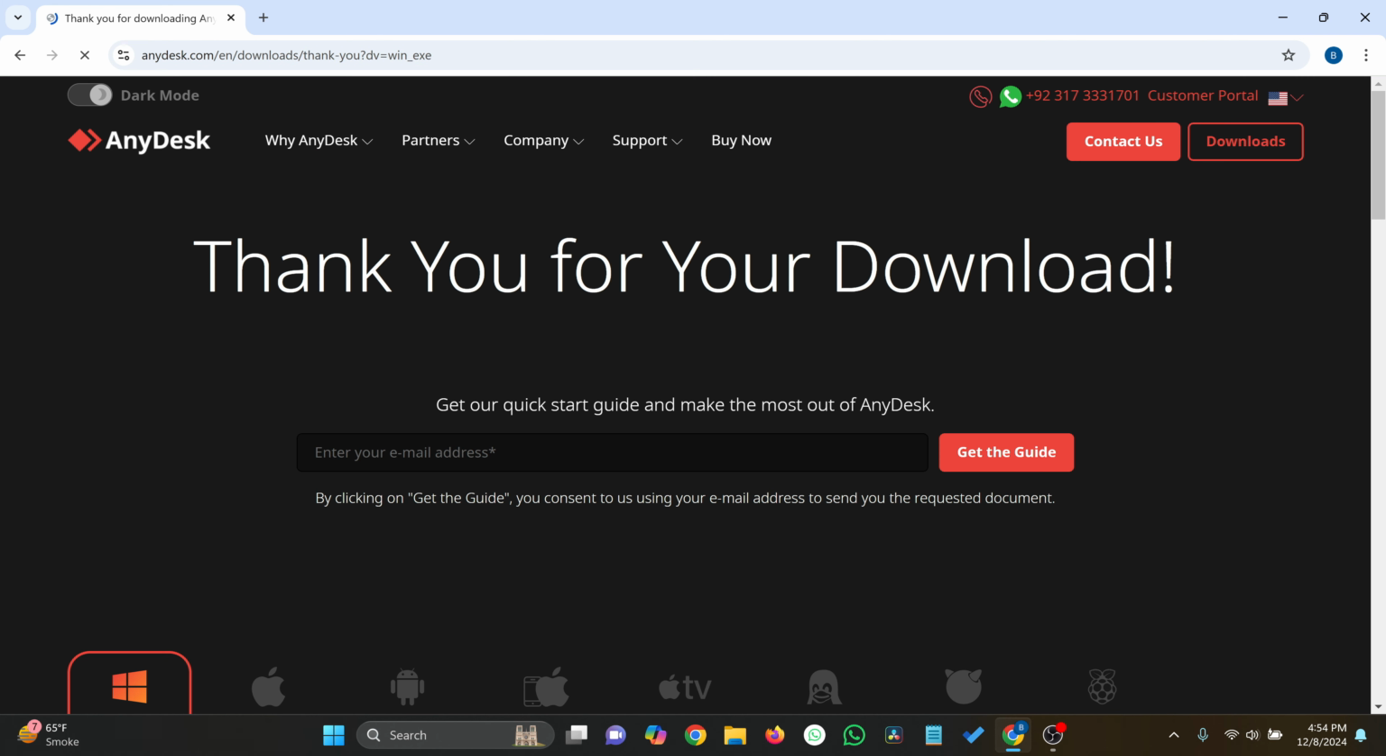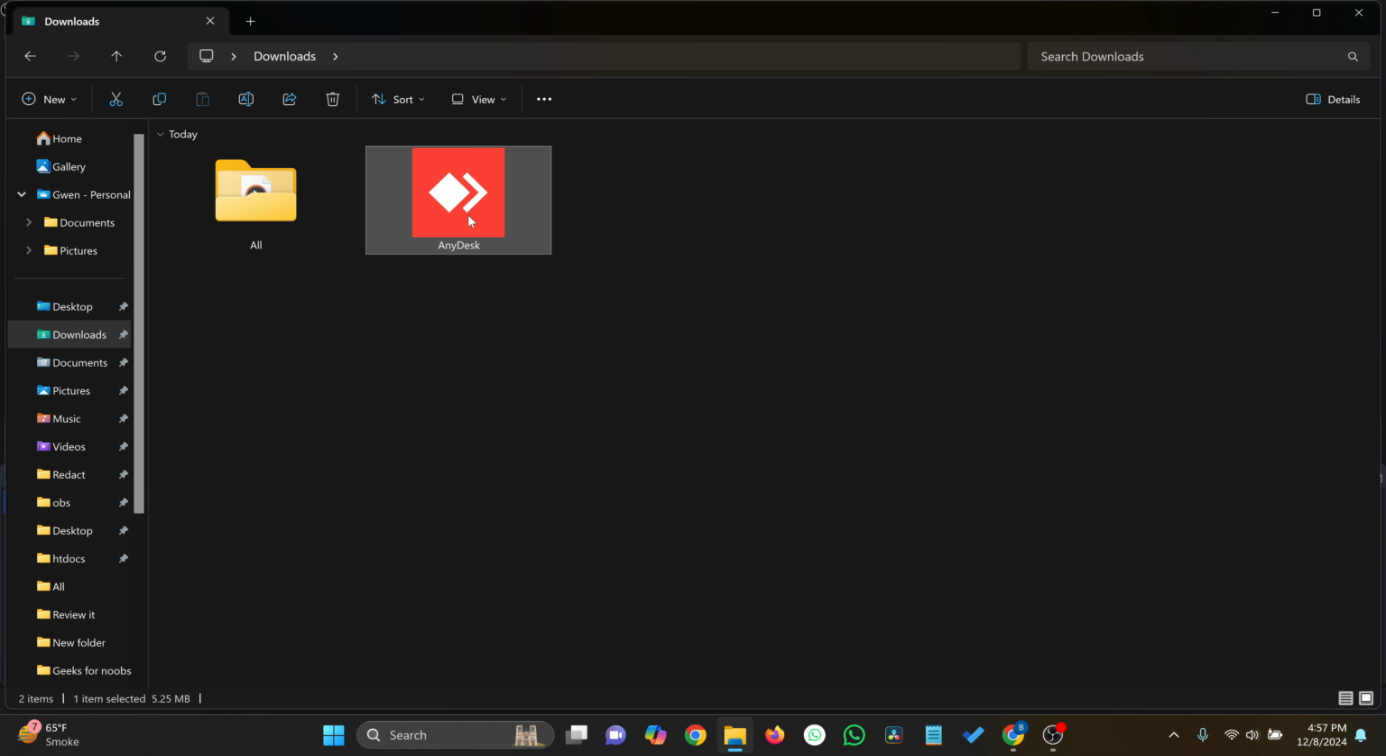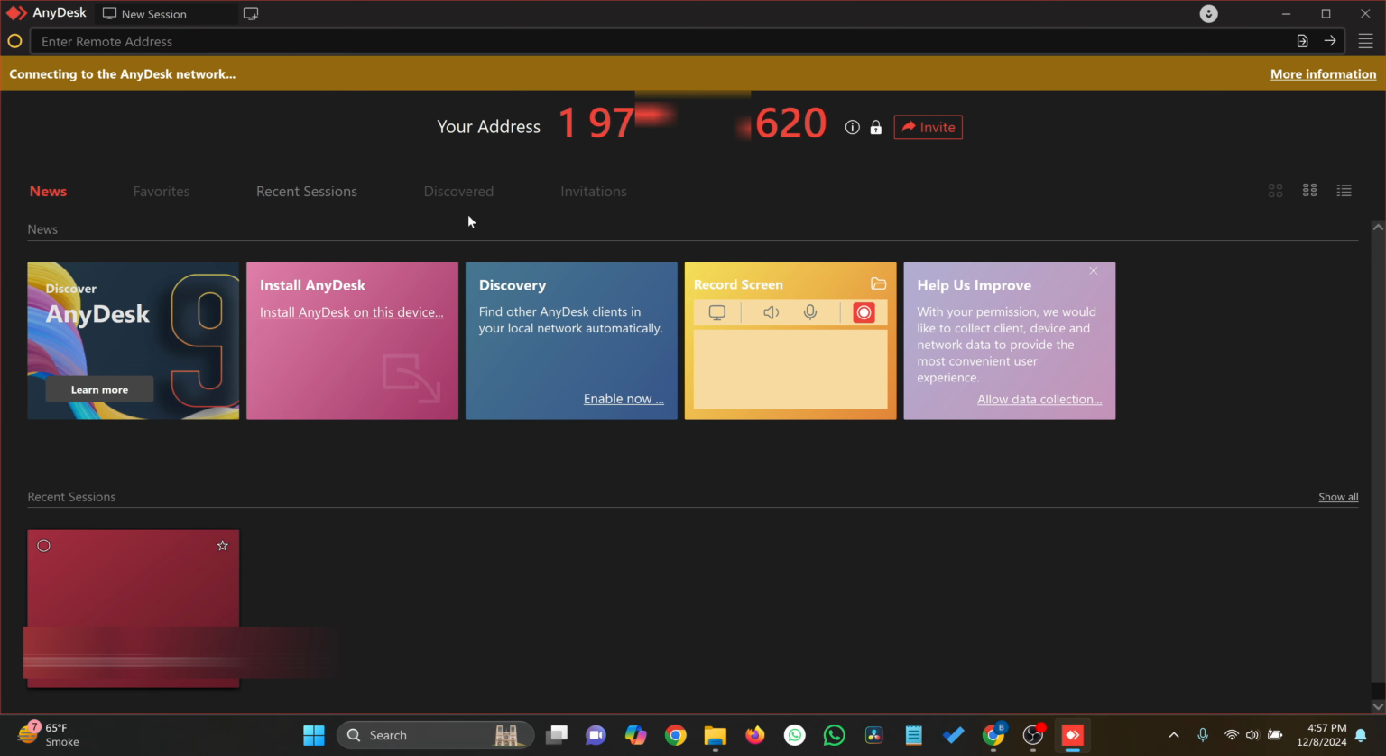Once the download is complete, locate the installer file in your Downloads folder. Double-click it to run the installation. You'll see the AnyDesk interface open as soon as it's installed.